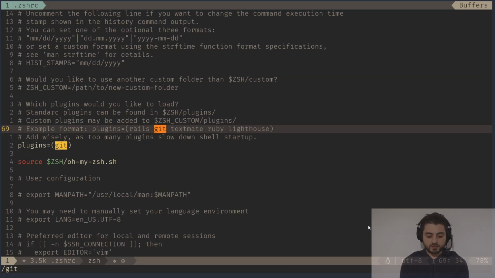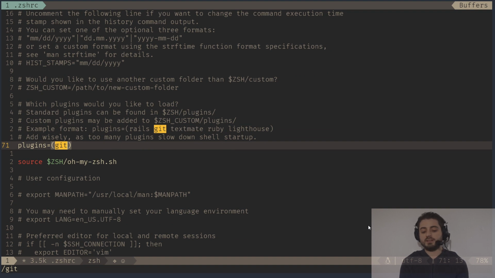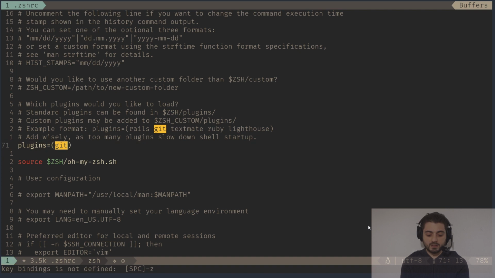All right, so I'm going to search for Git, and here's what we find. Oh My ZSH comes by default with a bunch of plugins, and Git is the only one that is enabled by default. Okay, so we're also going to go over here, and we're going to enable the ZSH syntax highlighting. Okay, so just these two.